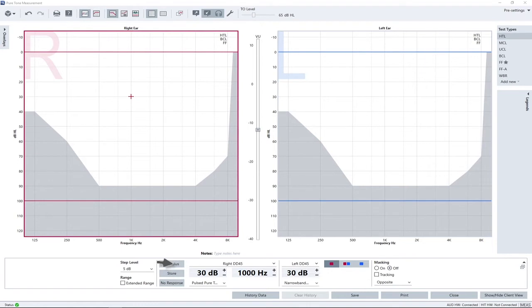The sound level can be adjusted with the plus or minus buttons, or with dedicated keys on your keyboard. To present another tone, click on the same button again. Repeat this procedure until you reach the threshold level of your client. To store the threshold, click on Store. After the threshold is stored, the program jumps to the next frequency in a predefined sequence. Continue this procedure for the default frequencies or any frequency of your choice.